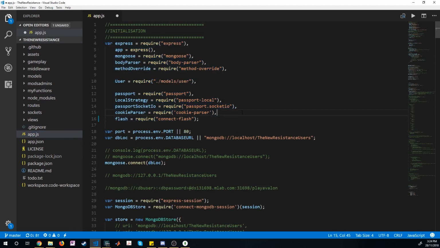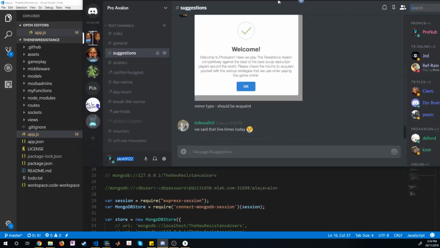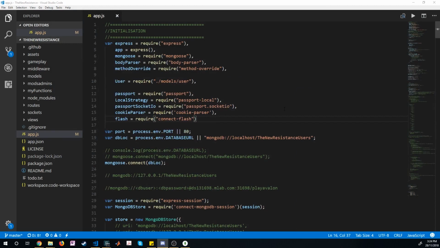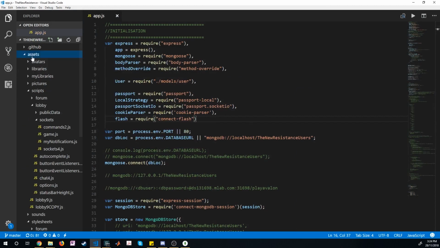So, for example, app.js is all here, and it should be color-coded for you very nicely. Okay, so the issue that I want to get around to is this one. Mayor, Sidewall Kill, and a bunch of other people have been saying that acquaint here is spelled incorrectly. And yes, it is spelled incorrectly, and I didn't check that as I copy-pasted it from someone else. So let's go ahead and fix that now.